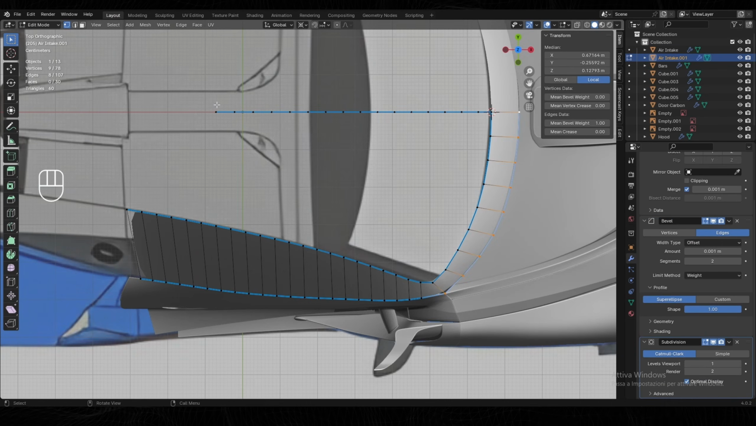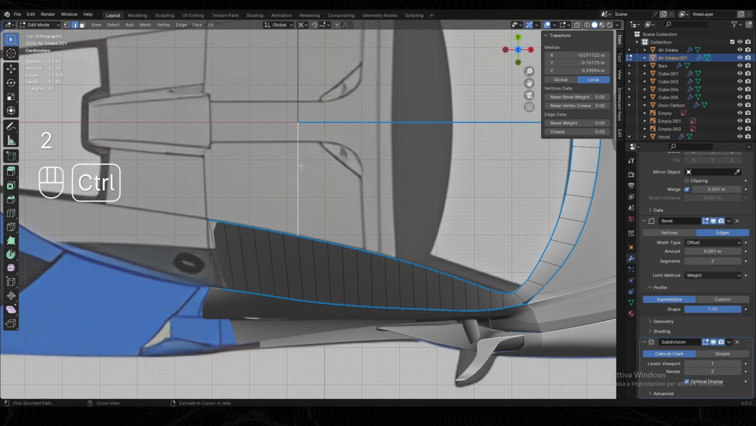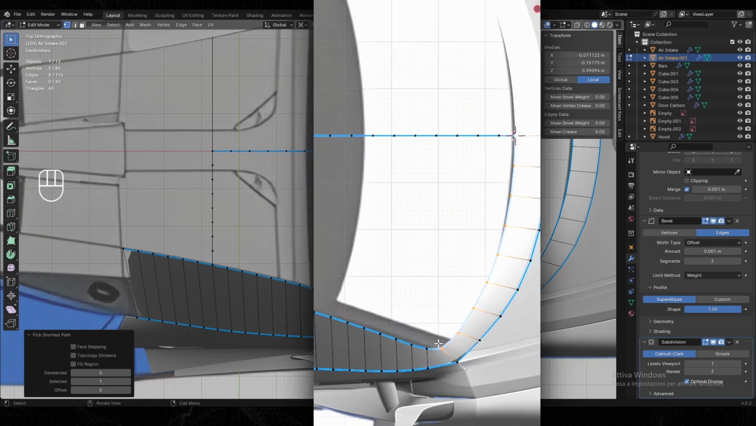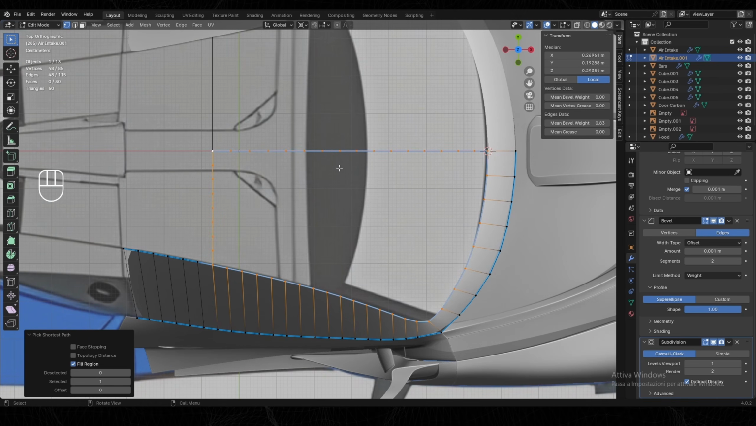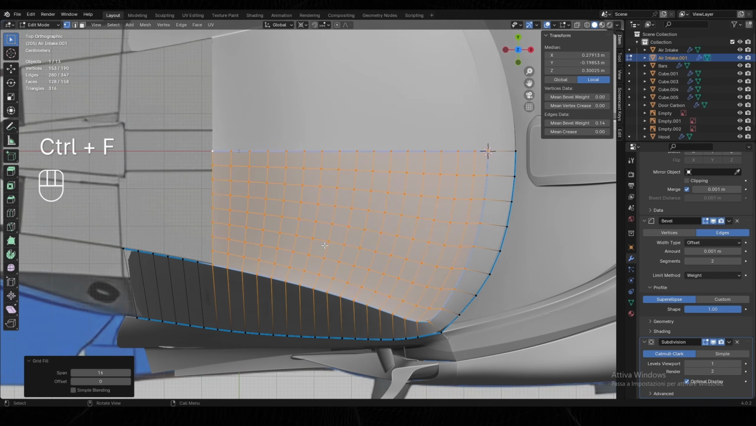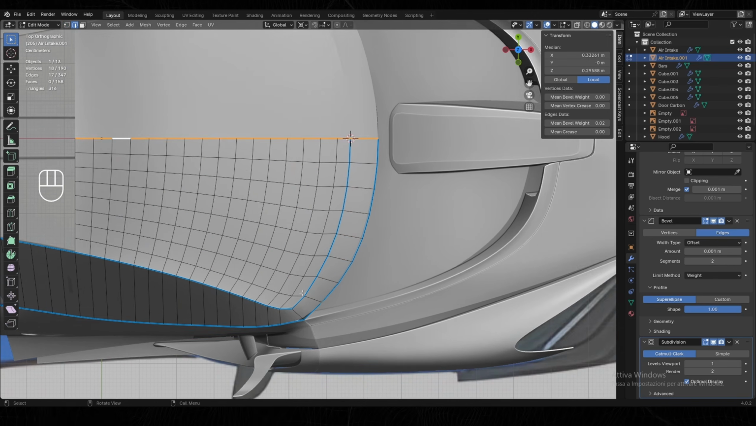Now let's close the car's windshield. First, connect the vertices using F. Then press Ctrl+R to add 7 vertices to the edge. After that, highlight this section and press Ctrl+F and use grid fill. Then simply use loop tools to clean up the topology.